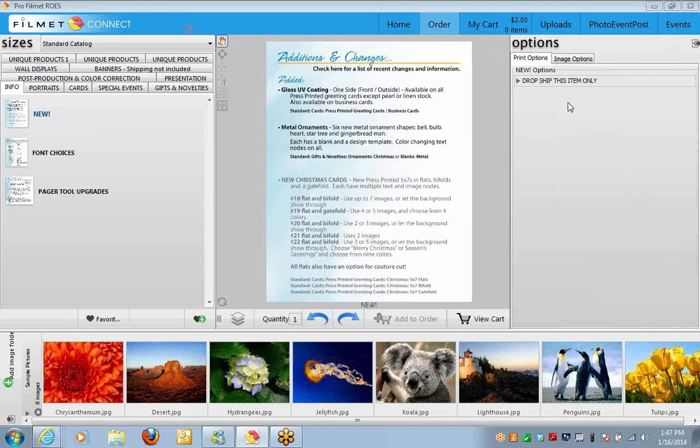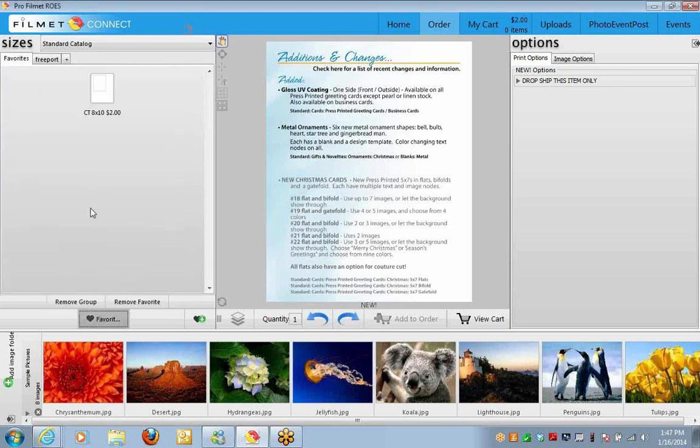Now to create an order, it is just like the old version. Choose a catalog, choose a product, and choose an image. If you click on the image, a box will display, and you can zoom and rotate all of the features and then add it to your order.